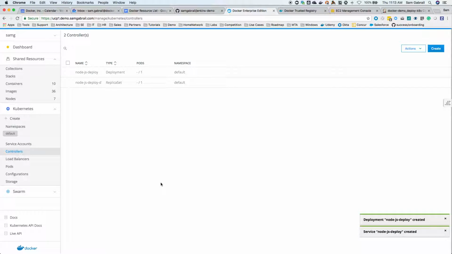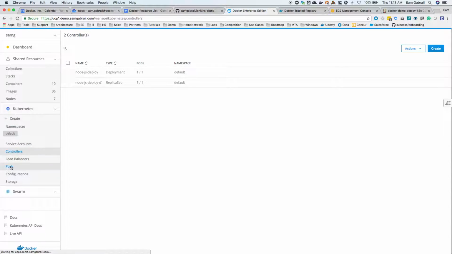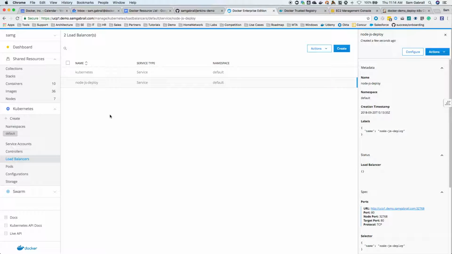I could have done this through the CLI as well. Either way works. So you gotta wait until the controllers section. You can see that it's deploying a deployment and a replica set, and there you go. The pods have now appeared. So if we go down to pods, you can see the pod that we've specified, as we specified only one replica. And then let's look at the services. In this case, we have one service as we specified, Node.js deploy.